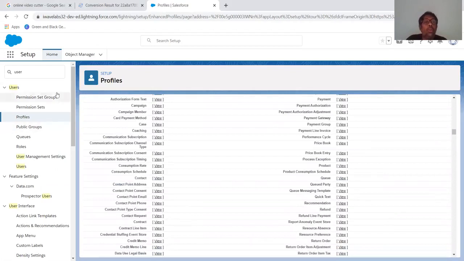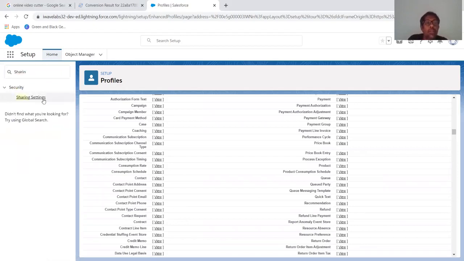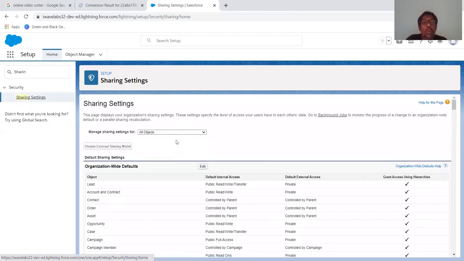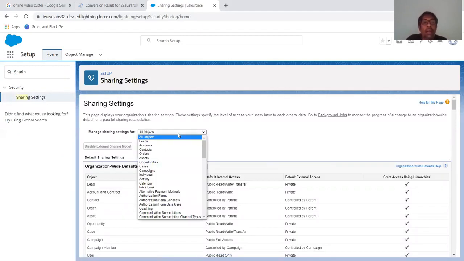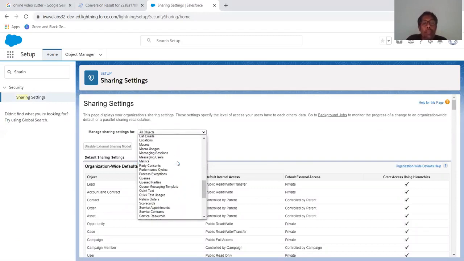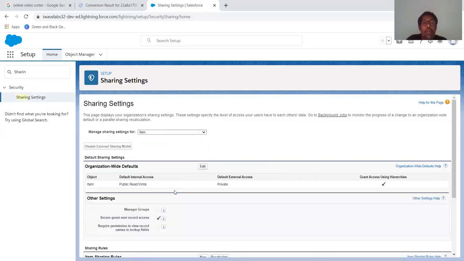Now I'll go to setup again. Under this, I'm going to click on sharing settings. Type sharing settings, click on sharing settings. Now you have to select the object to manage sharing settings for, which is item. Now click on item. Now we can see the default sharing setting for the organization. For the object called item, the default internal access is going to be public read and write, and default external access is going to be private, and grant access using hierarchy is enabled here.